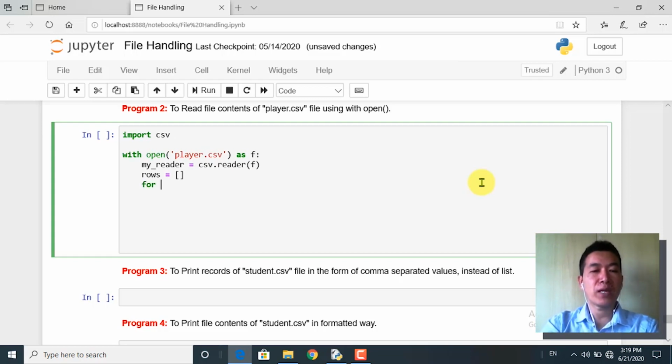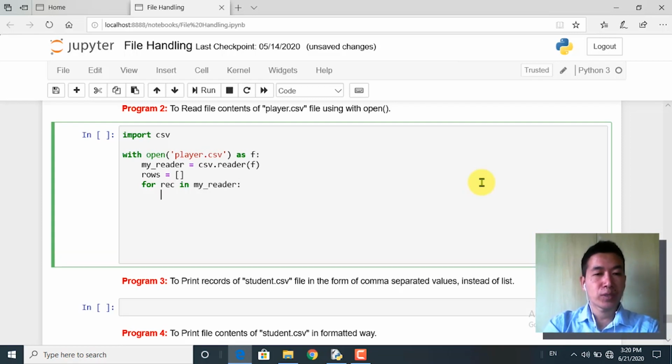So it's going to be like for record. The names should be as friendly as possible so that you'll be able to understand the program better. For record in the reader object, which is my reader. I hope you're okay till this point. So we'll try to append, rows dot append, and then I'll have the record.